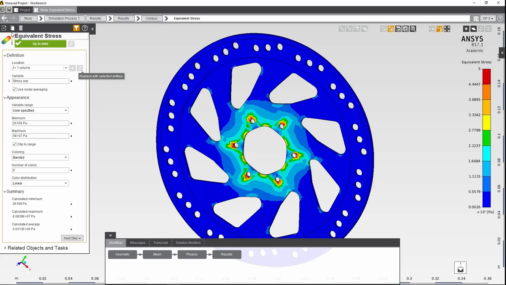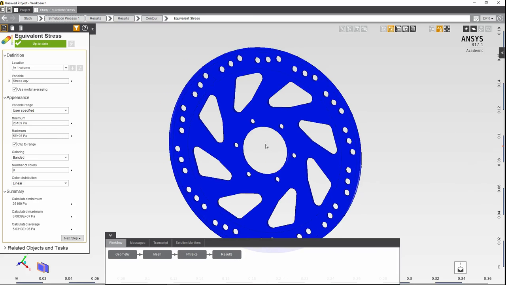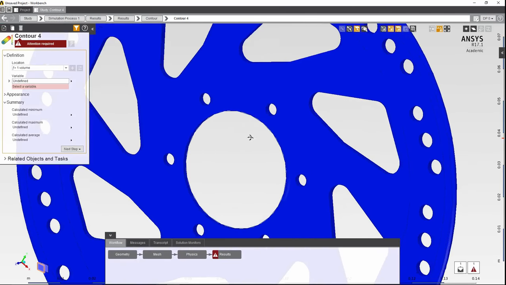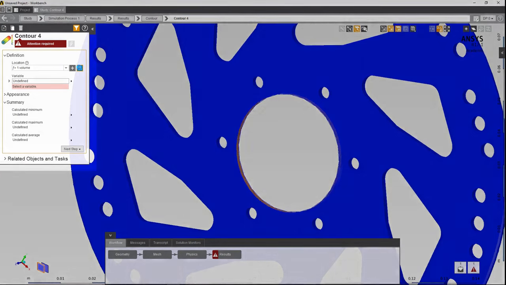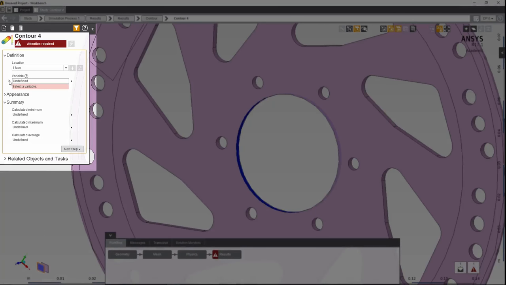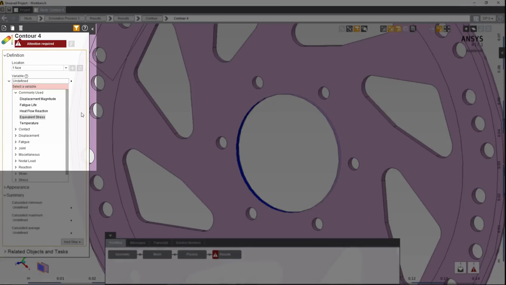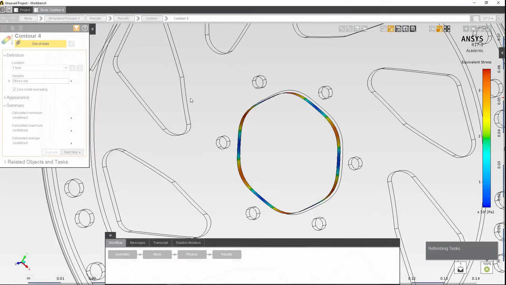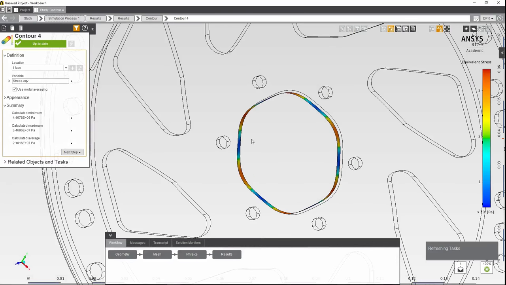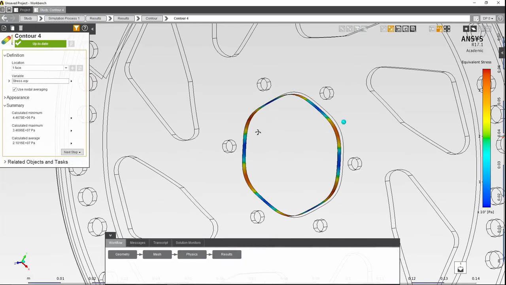We can also add contour results after the solution is done. Zoom in, select this surface, and choose equivalent stress. Evaluate results. As you can see, we got equivalent stress on this shaft hole. In this demo, we show how to do a static thermal stress analysis. Thanks for watching.